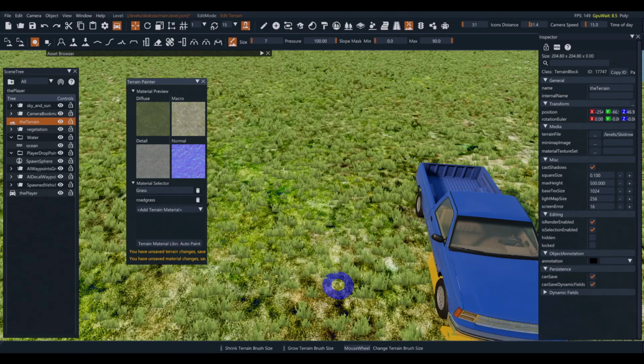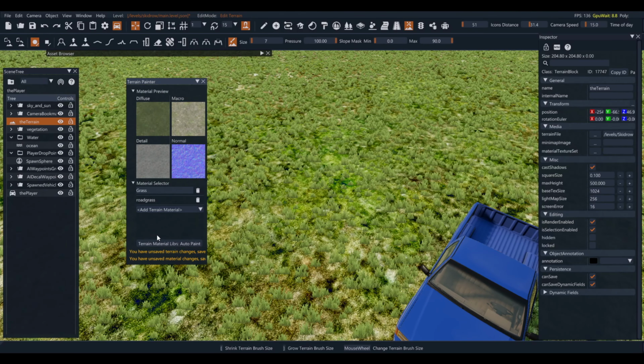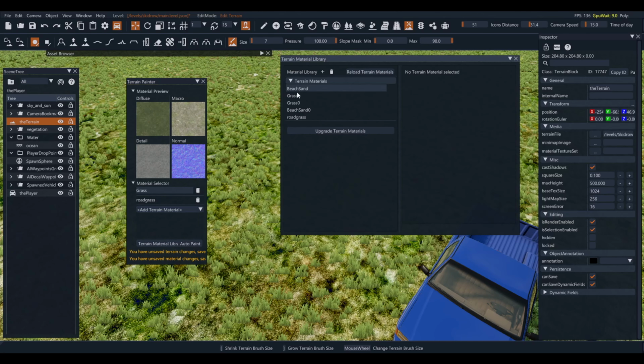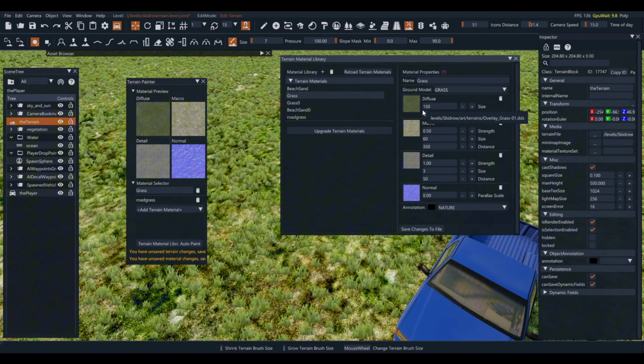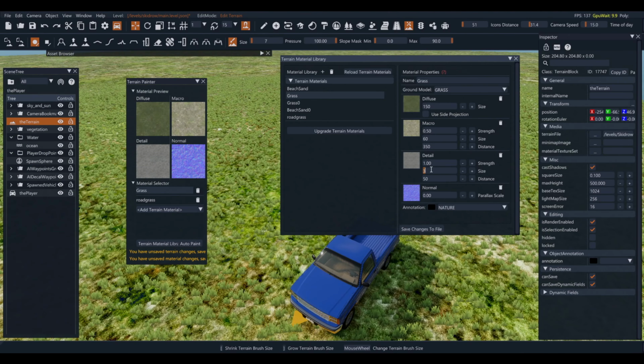It's definitely got some sort of anomalies going on. Let's try and sort that by going to the terrain material library. If we click on the grass, we can see the size of things, the size of the macros and that. The detail's free. Let's put the detail to 1. I don't know why the macro size is bigger. We're going to put that down to 1 as well.